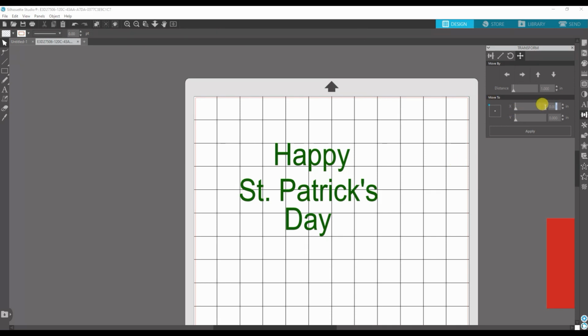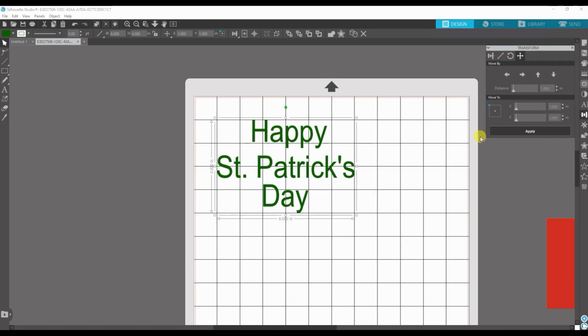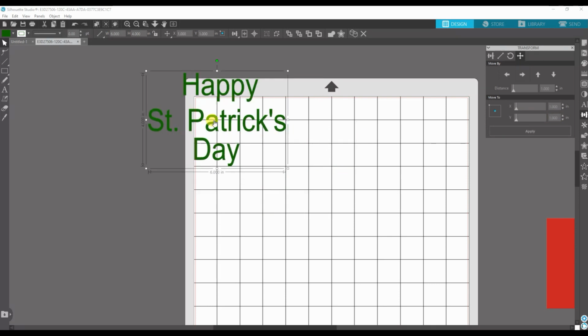So if you wanted this to go to the 1 inch box, let's see. One, one, apply. And there you go. So this corner right here is right here to this box. If you wanted it to be centered, you just click this little center spot, and this is the one. See, right now the center is on the 4x3, but if you wanted it in that 1x1, that's where it is. That's the exact center. There it is.